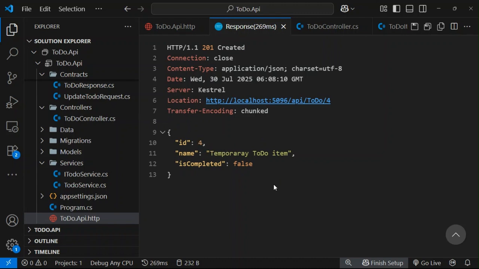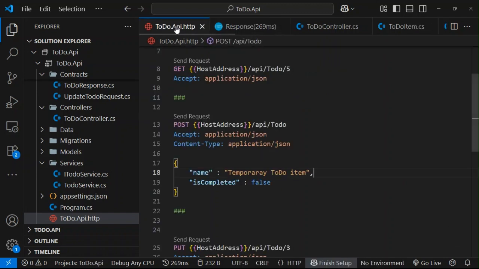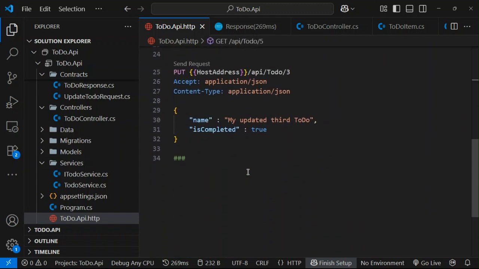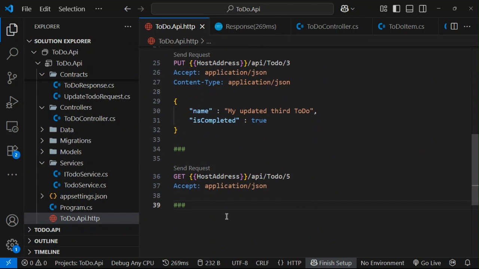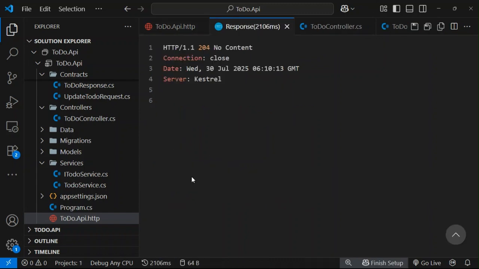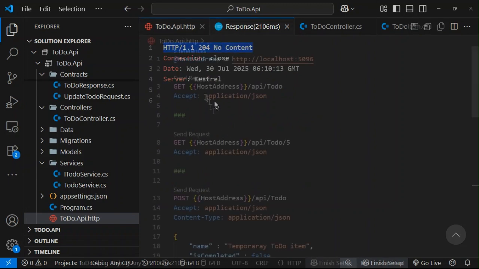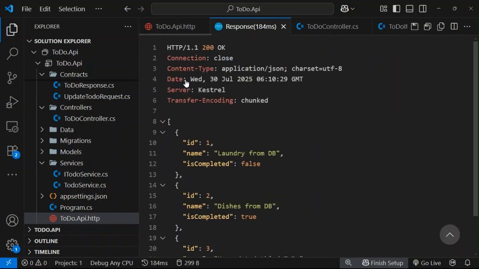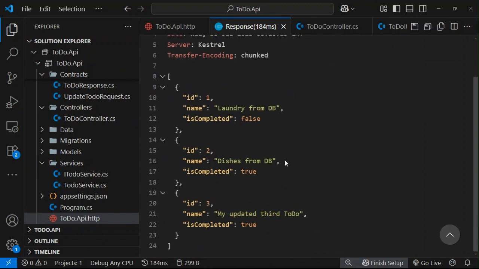So in the .http file, we'll now add a new request block for the delete endpoint. So we'll copy the getById endpoint and paste it below. We'll change the HTTP method to delete and change the ID route parameter to 4. Now if we send a request, we get back a 204 no content result as expected. And if we run the get all request, we see that we no longer have the temporary to-do item in the database.